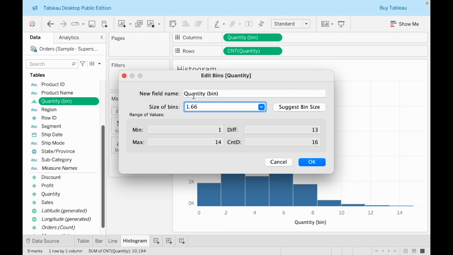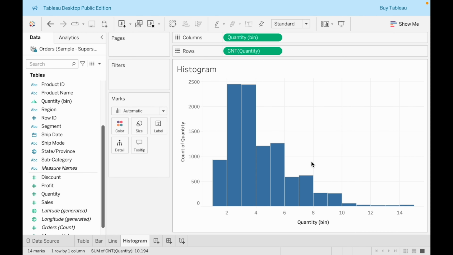However, we know that quantity is a discrete number. Like in a given order, you'll either have a quantity of 1 or 2, but you'll never have a quantity of 1.6. So when I know that the quantity or the measure that I'm looking at in a histogram is discrete, I like the size of bins to be a whole number. So in this case, I will change the size of bins to 1. Okay, now we have created a histogram showing the distribution of quantity.